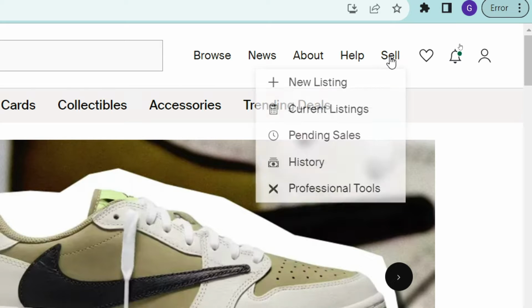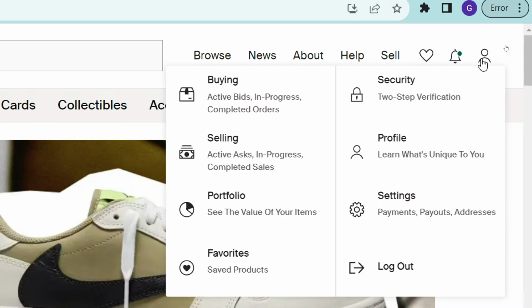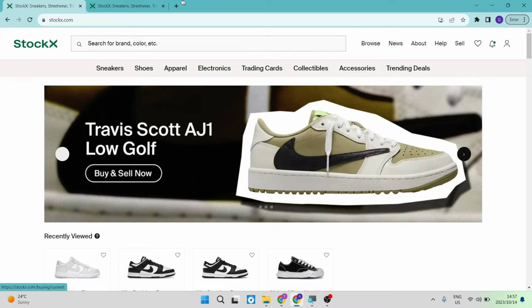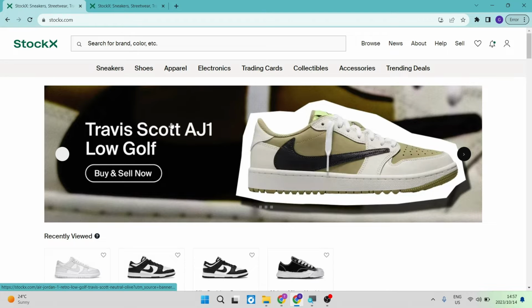You can also sell. And then you can see your favorites here, notifications, and right at the end you have your profile settings, so you can check out everything else here. If you tap on buying over here, you will get to a page that looks like this. This is where you will see all of your pending, your current, and your history of all your bids and all your purchases. But today I'm going to show you how you can actually make a bid on an item.